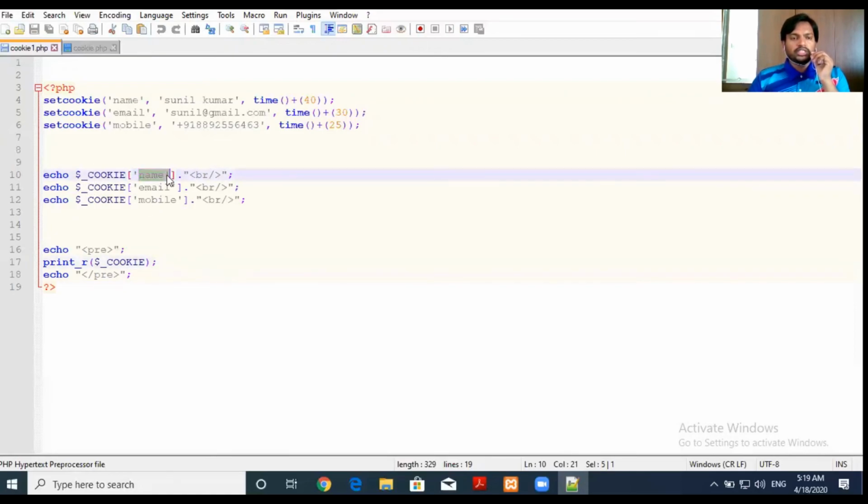These cookies can be accessed by using the name as an index, and this is printing individual values. Now I can print the complete cookie array by using a method called print_r. This is a special function in PHP programming which is used to print an array. I am using the pre tag just to display this array in a formatted way, that is, every element will be printed on a separate line.